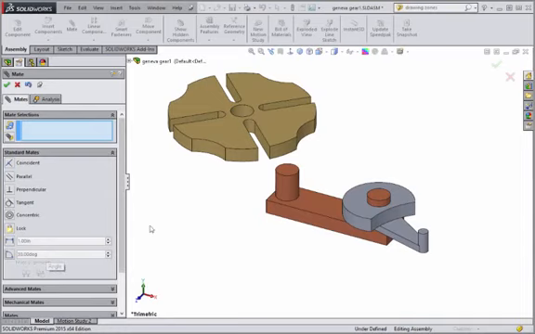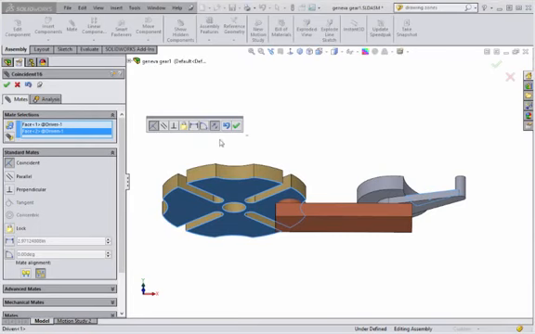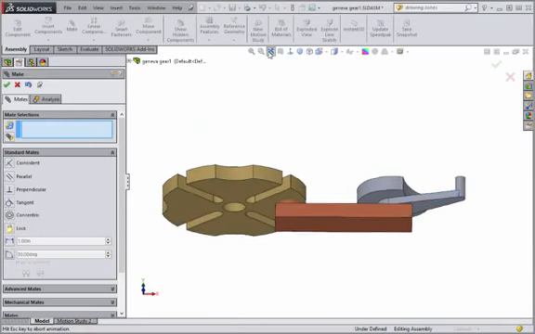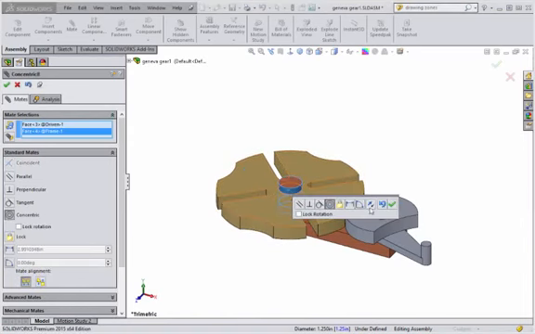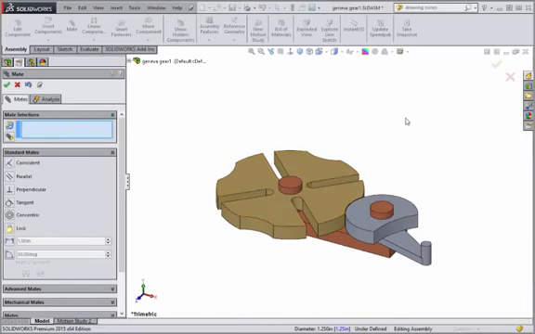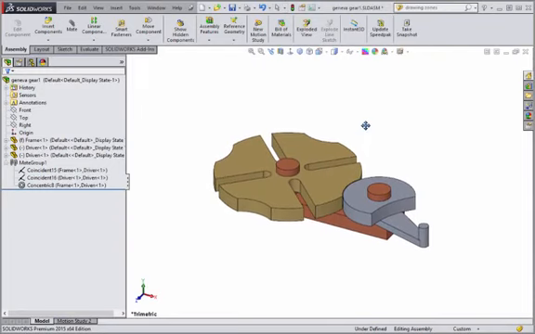I'll mate the driven component to the frame next, but this time I want to mate faces using a coincident mate and a concentric mate. Note how the two mates give me the same result as the concentric edge mate I created earlier, illustrating that there's often more than one mate option available to create the same component relationship.